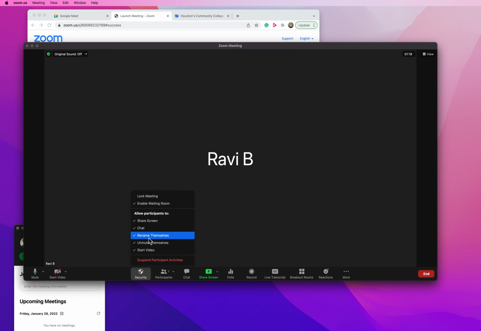You can allow people to rename themselves, which we normally do. We require them to type in their team name, followed by whether they're a student or a mentor, and followed by whether they're a judge. We're using different naming conventions to organize our participant list. So if you want them to be able to rename themselves, you would check that box. And if you want them to share their videos, which we usually want everyone to do, you would turn that on and they can share their webcams.